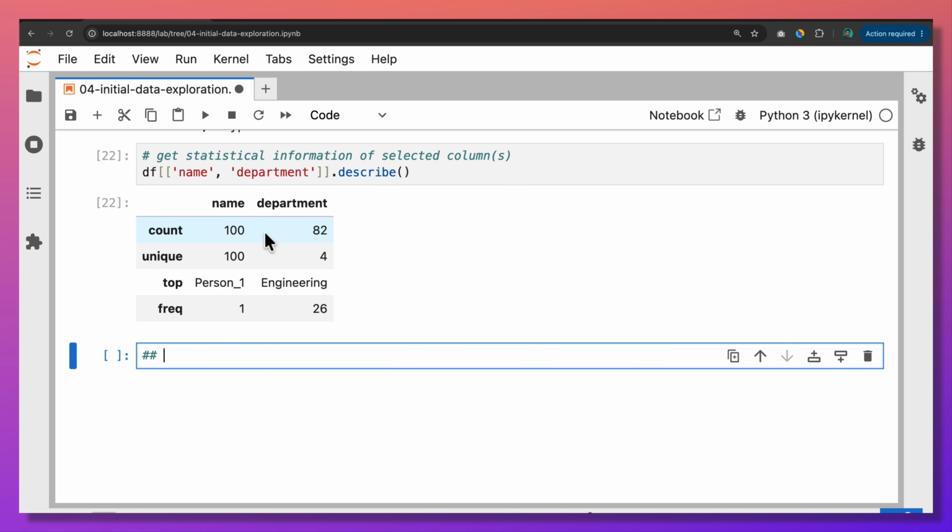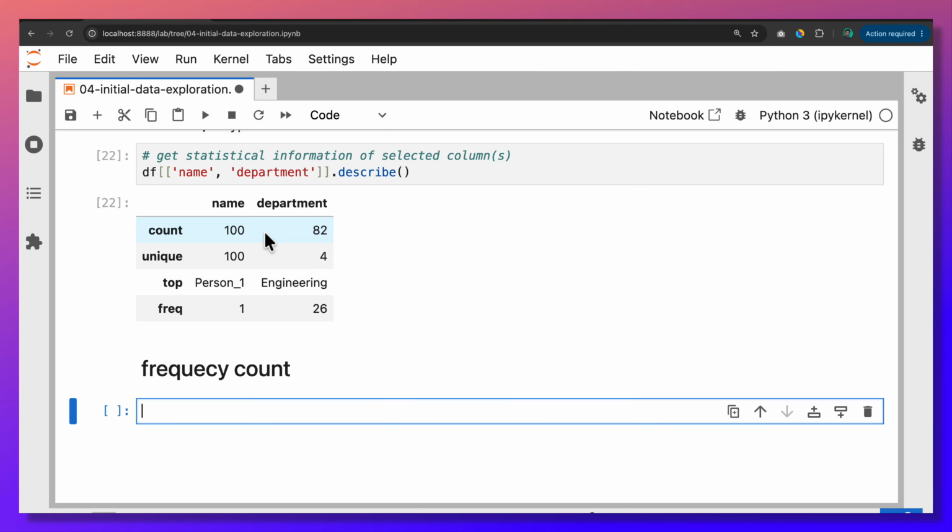Now sometimes you want to go for frequency count. I'll show you an example. Frequency count means you want to find out how many values are repeated in your column. It will tell you how many times a value is appearing in the column. This can be done by saying get the frequency count of, for example, city.